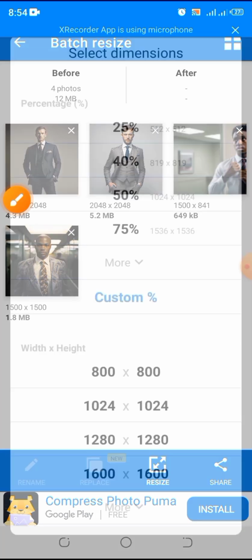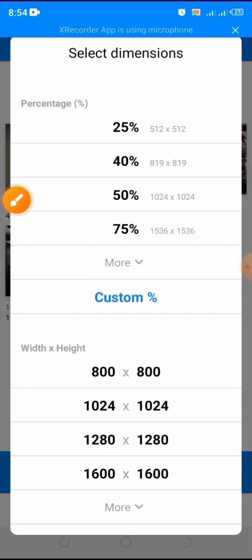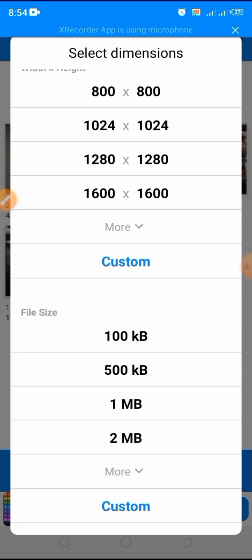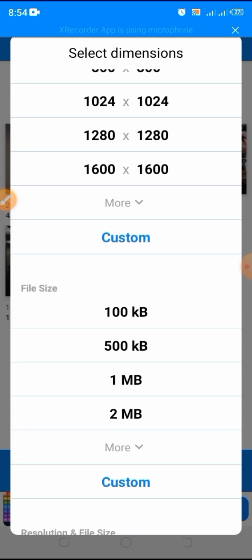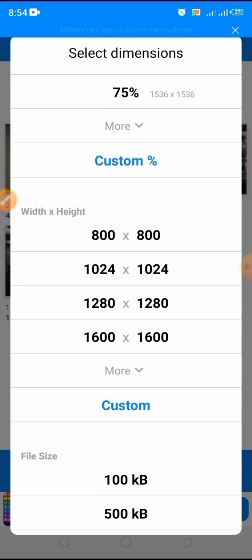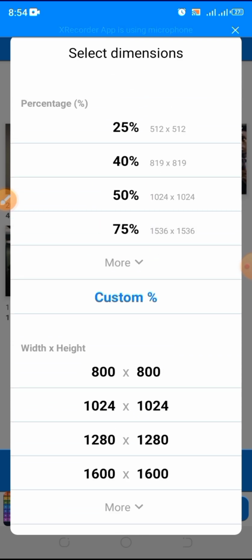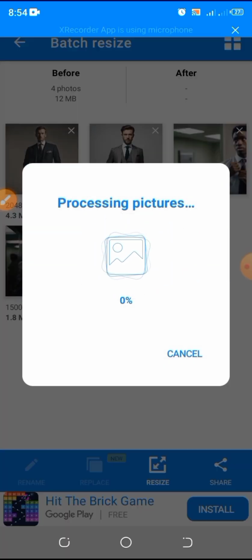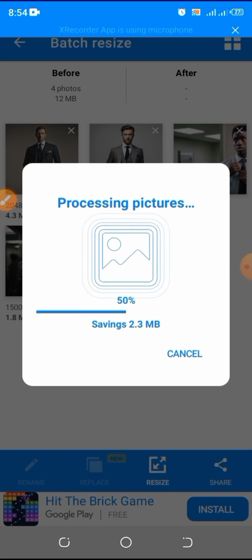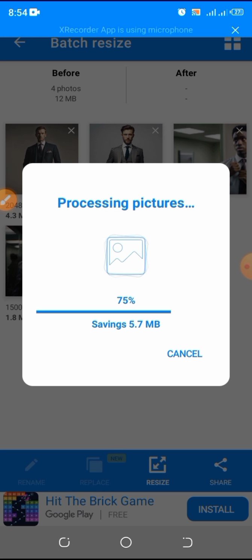Just tap on it. And let's say we just want 50% of this. I will not be going into height, file size whatsoever. We'll come to that later. You can even see from here if you have any specific size that you want. But let me just compress it to 50% of their original size. Just tap on 50% and allow it to process. It's already showing you what you are saving.